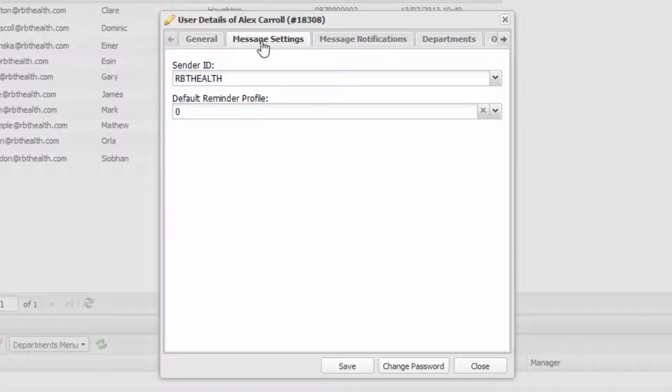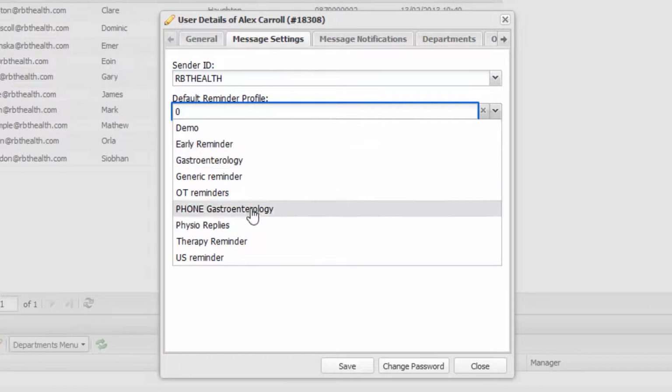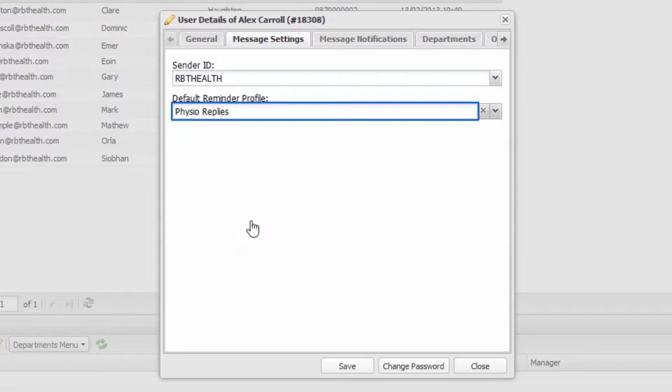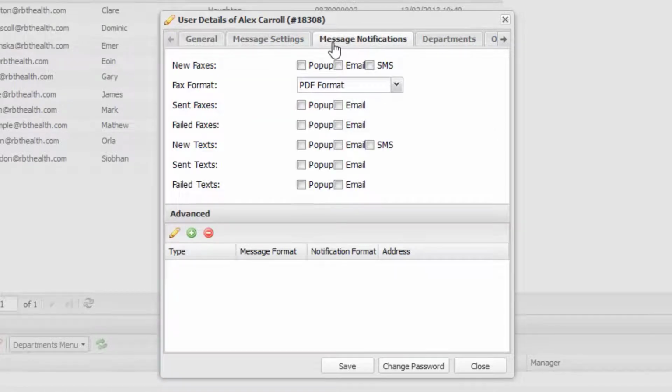Sender IDs relate to the sender's name or mobile number of an SMS text message. When the user is manually sending a text message in DiaryBook, the default sender ID specified here will be auto-selected. Reminder profiles are settings that you, the account administrator, create to control how appointment reminders are sent. When adding an appointment for this user, the Remind Client Using field will be auto-selected with Physio replies. Message notifications are an advanced monitoring feature reserved for special scenarios that are not covered here.